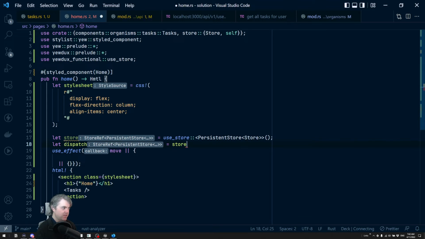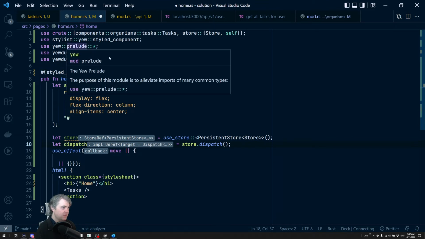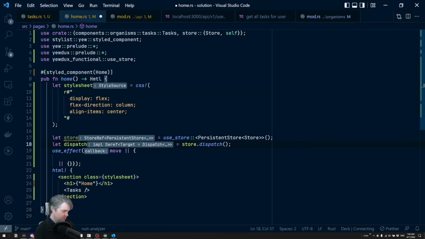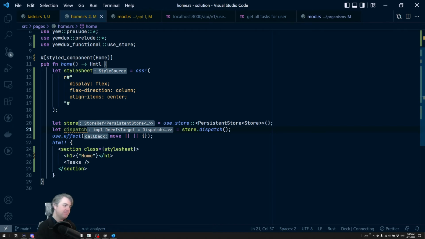I didn't accidentally bring in store, did I? No, I didn't. Store dispatch. Because I don't want to move store in. I want to move dispatch in. Did I accidentally bring in the wrong store? I don't see another store being used. Okay, there you go. I was getting slightly confused by the little yellow squiggly saying I wasn't using it.